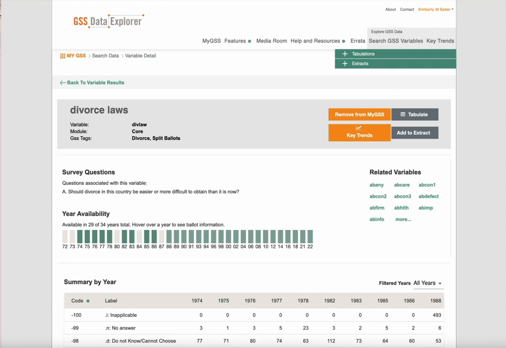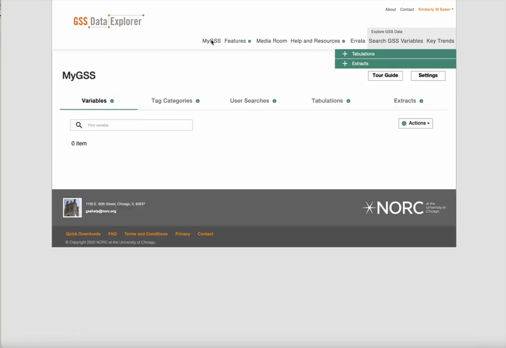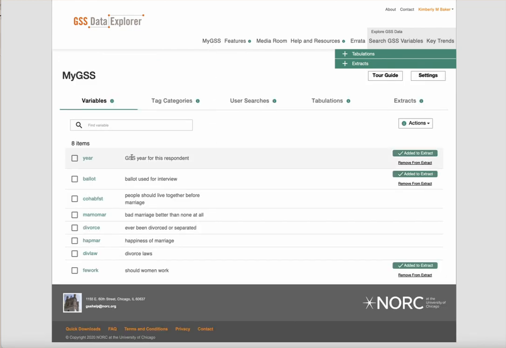So once you have all of your variables selected, you want to double check that everything's been saved. So the easiest thing to do is go to MyGSS. And you're going to see here GSS year for this respondent and ballot. Those are automatically added. Don't worry about those. But here below, you see my 6 questions.